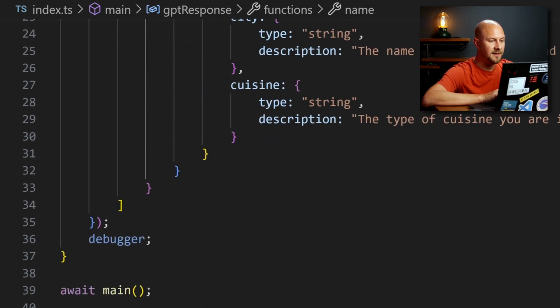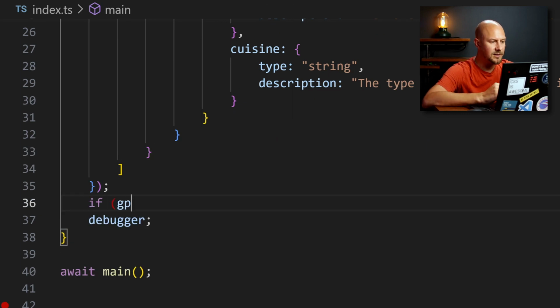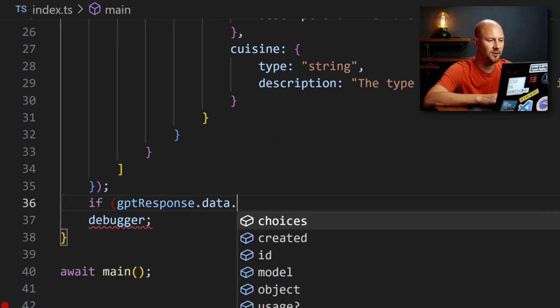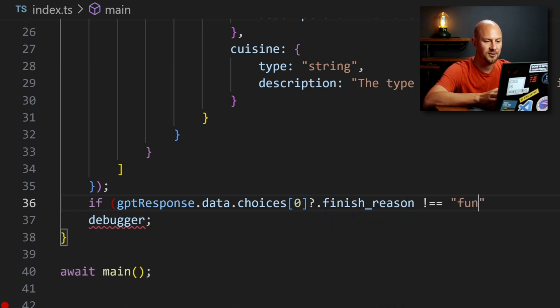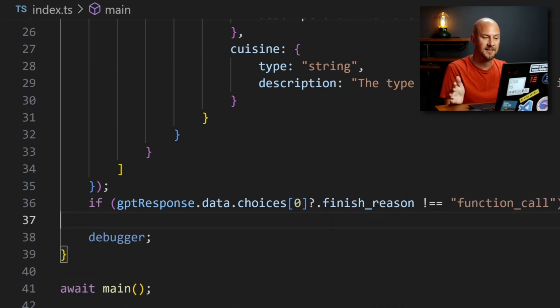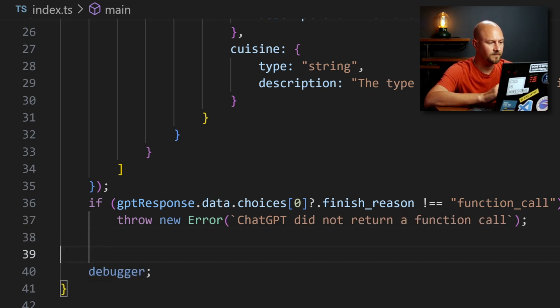So let's actually do something with this response then. If we go in here and do a little bit of defensive programming, we want to make sure that our ChatGPT response data choices finish reason is function call. And if it isn't, something's gone wrong. ChatGPT hasn't called our function. So we're just going to throw an error that says ChatGPT did not return a function call. If that happens, you might want to go back and change the description or change the parameter names inside your function.